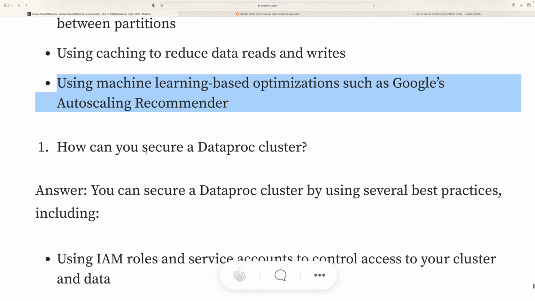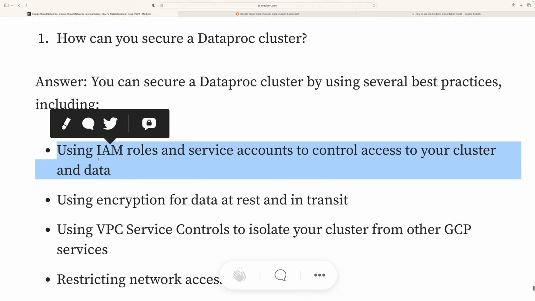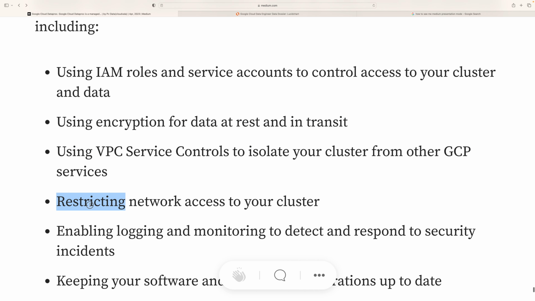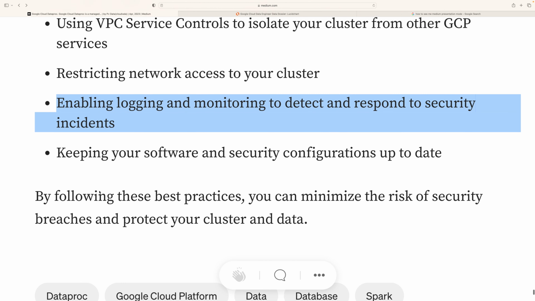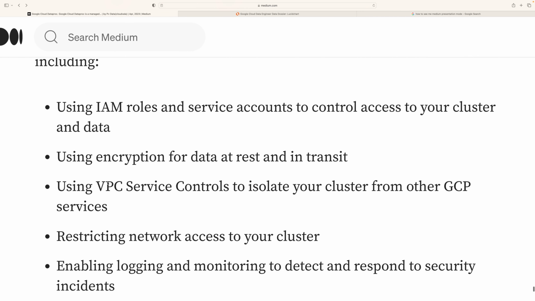How can you secure a Dataproc cluster? You can secure data by several best practices: IAM roles, using data encryption techniques, VPC Service Controls, restricting the network, enabling logging and monitoring, and keeping your software up to date. So these are the things. I have gone through all the basics of Dataproc.